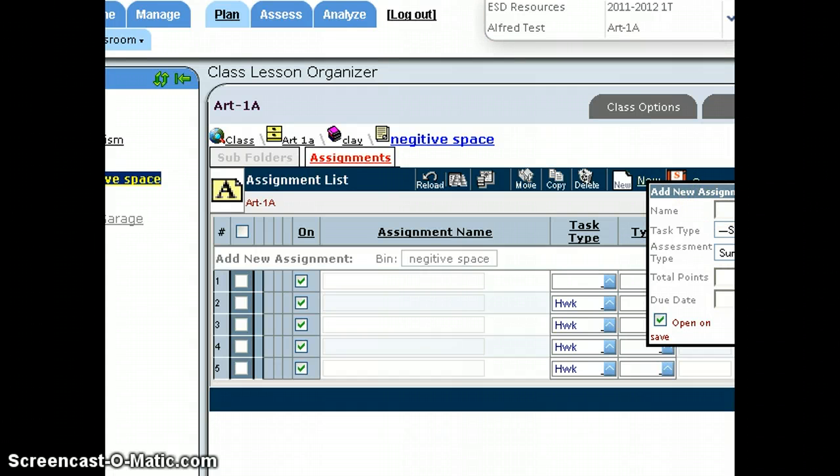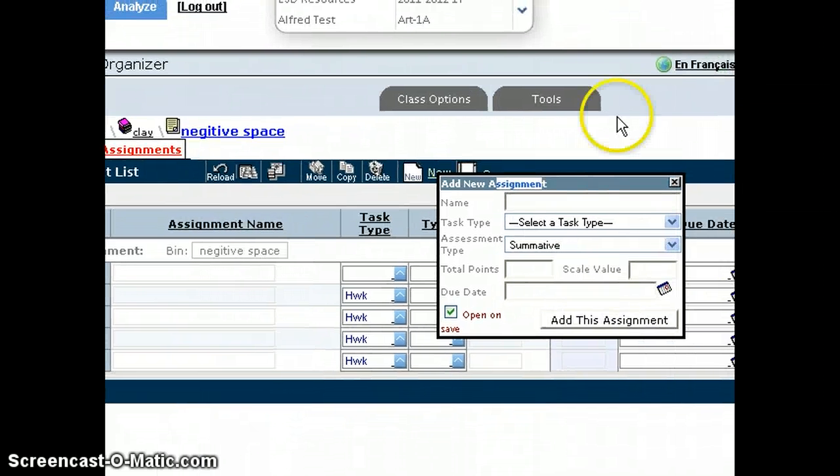to decide what kind of assignment I want to add to this. So first thing I need to do is give it a name. So in this case, we'll just call it clay sculpture.